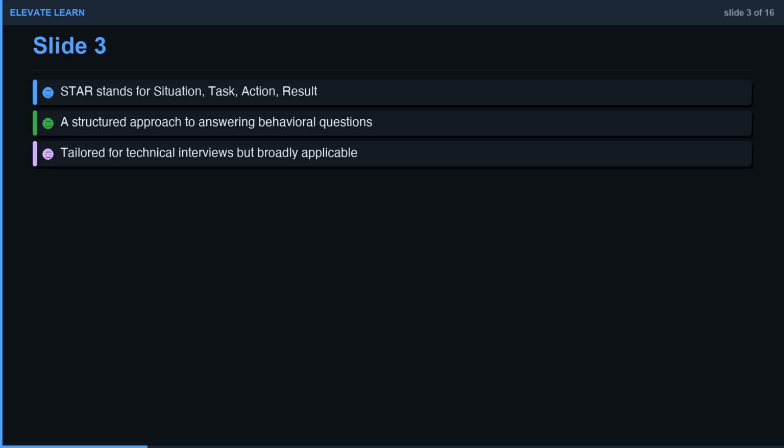Next, the action section focuses on what you did. Maybe, I researched different solutions and proposed a plan using agile methodologies. Finally, the result should highlight what happened as a consequence of your actions. For instance, this led to a 20% improvement in data management efficiency. This method helps structure your responses clearly and concisely.